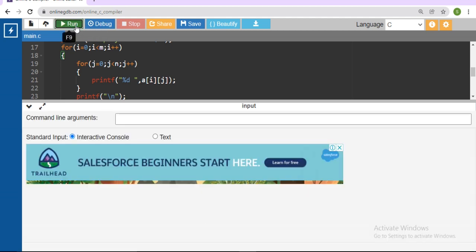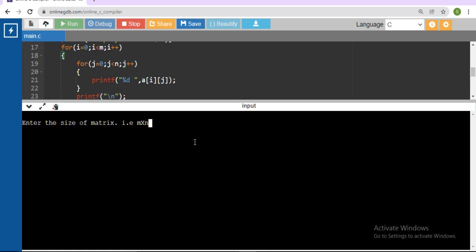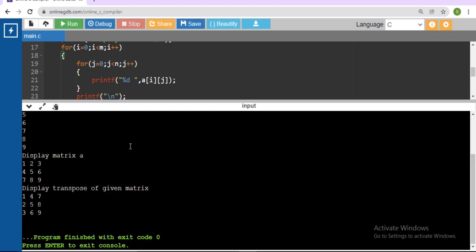Once again we will check this run. Suppose it is a 3 by 3, 3 rows and 3 columns. Then accept the m by n elements. 3 by 3 means you need now 9 elements: 1, 2, 3, 4, 5, 6. Enter the 9 elements. So you will get this matrix. This is your 1, 2, 3, 4, 5, 6, 7, 8, 9. This is your matrix. So this 1, 2, 3, this row will become the column here.